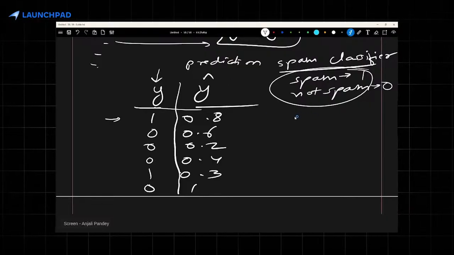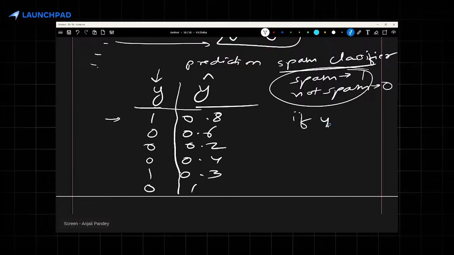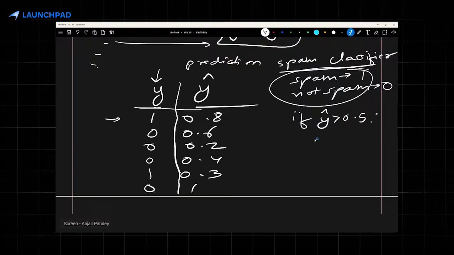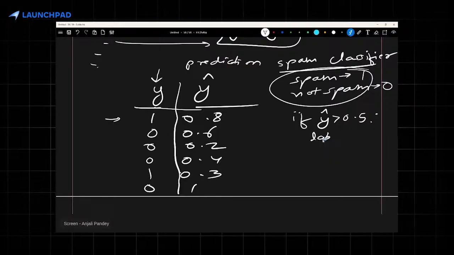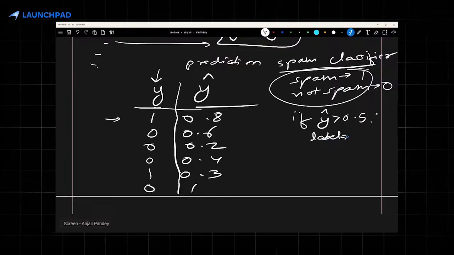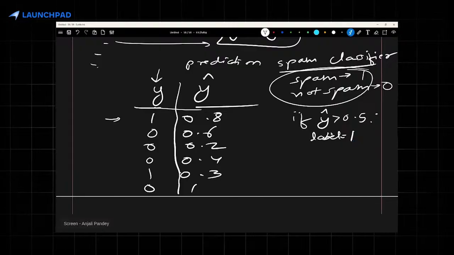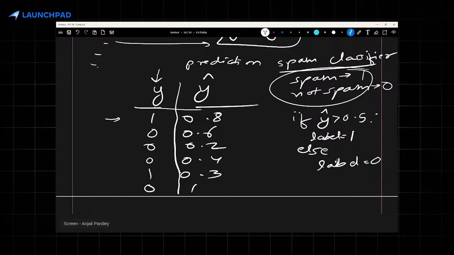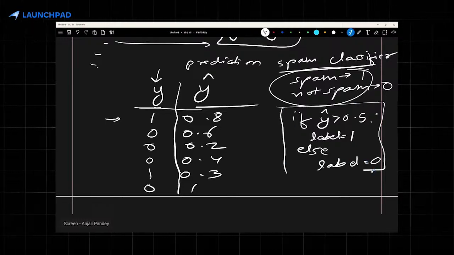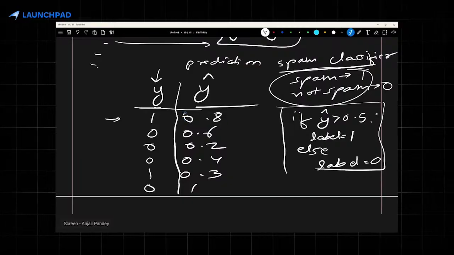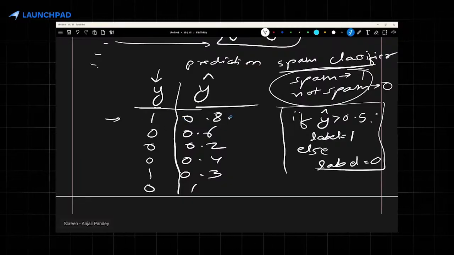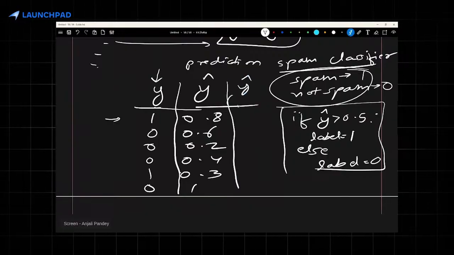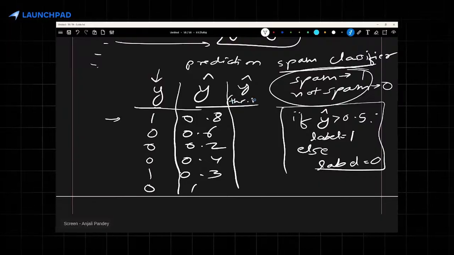For example, I can say if y hat is greater than 0.5, then the label or output or class is equal to 1, spam. Else the label is equal to 0. This is the rule that I'm going to use to convert this prediction probability into a class label. Let us do that. And this we are doing at threshold equal to 0.5.